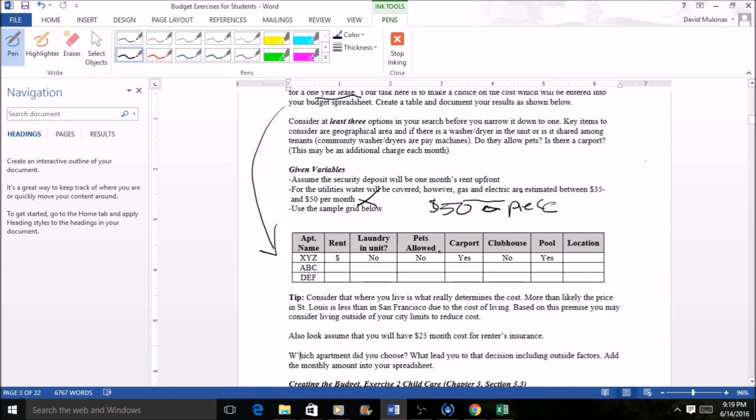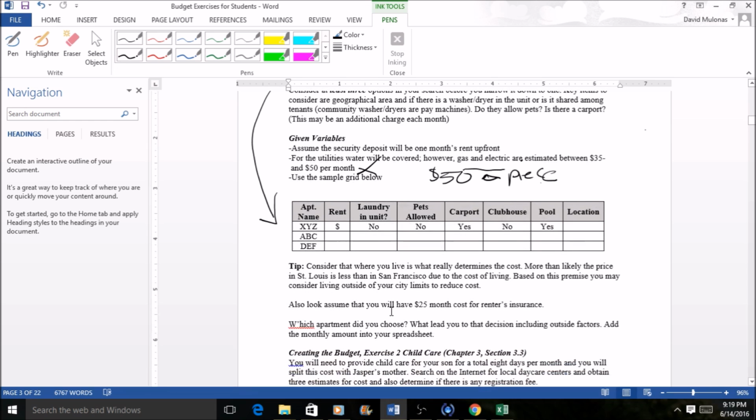Okay, and then we have the sample grid that we already went through. And so really you just need to start making some phone calls. And technically, if you were going to get an apartment for real, you would go look at these apartments and walk through them, just like people do when they buy a house.